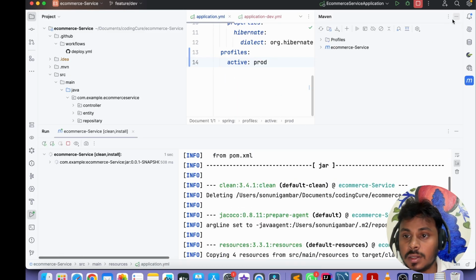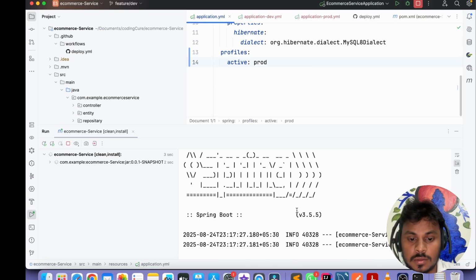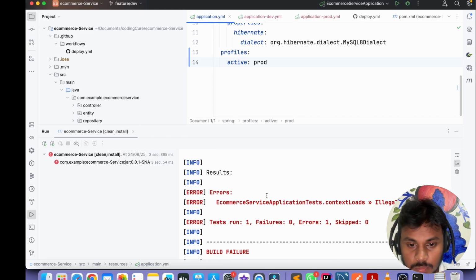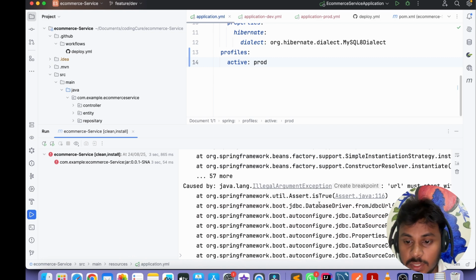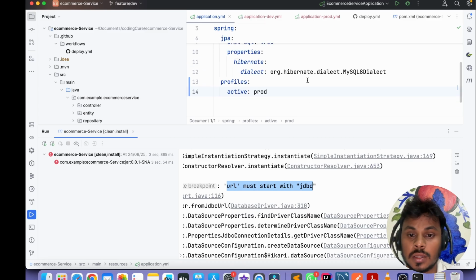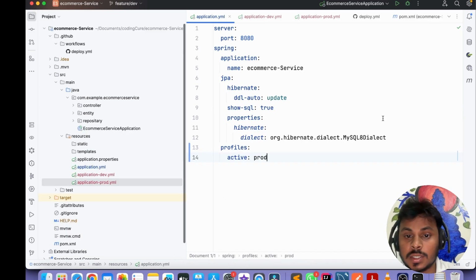Okay, let's run, do clean install. Yeah, still it is giving an error. Tests run 1, failures 0, errors 1. Okay, one test case is failing. URL must start with JDBC. Okay, so the URL must start with JDBC.